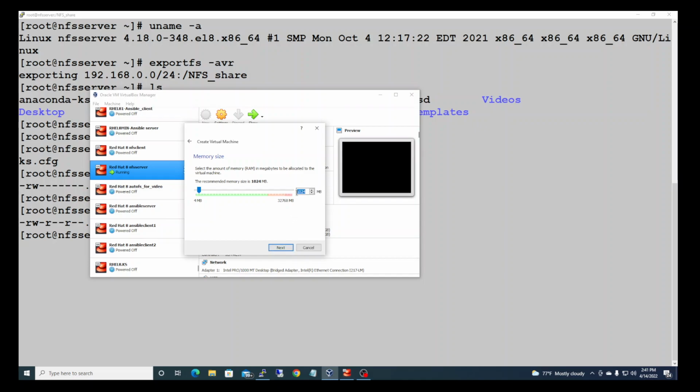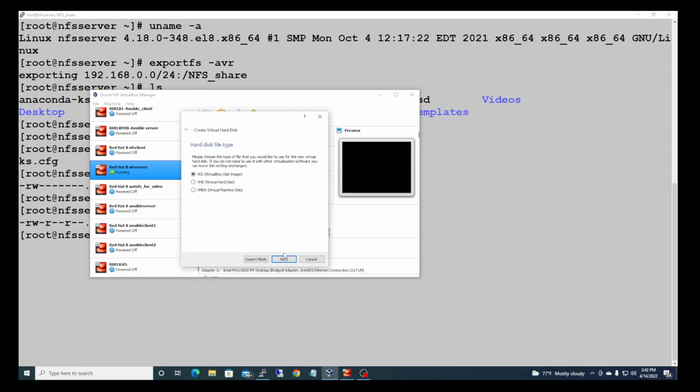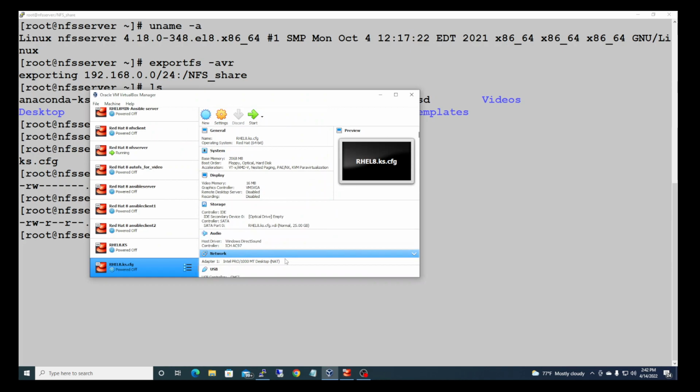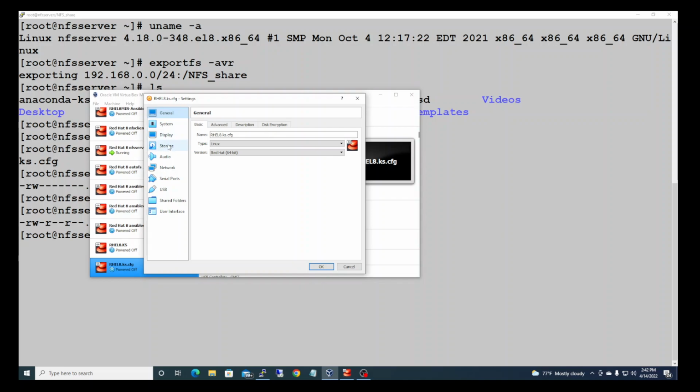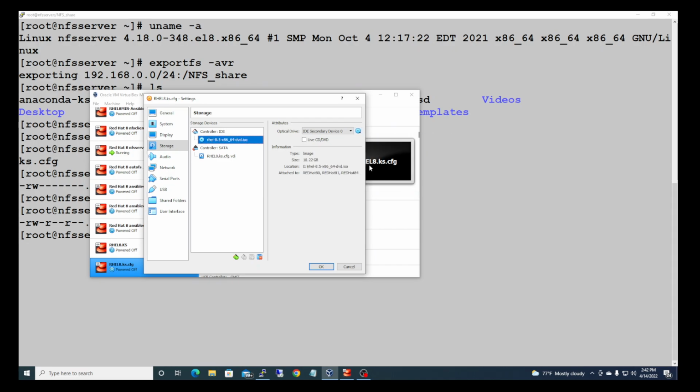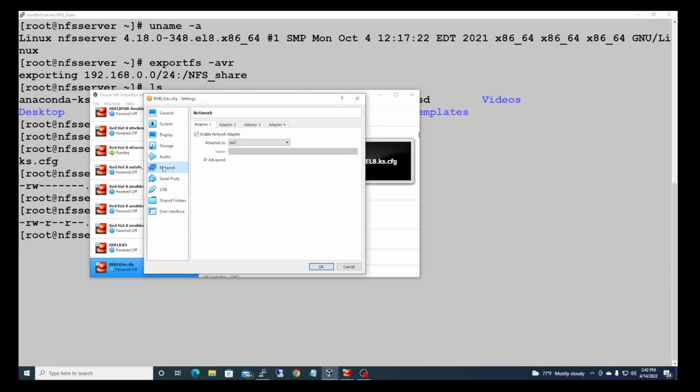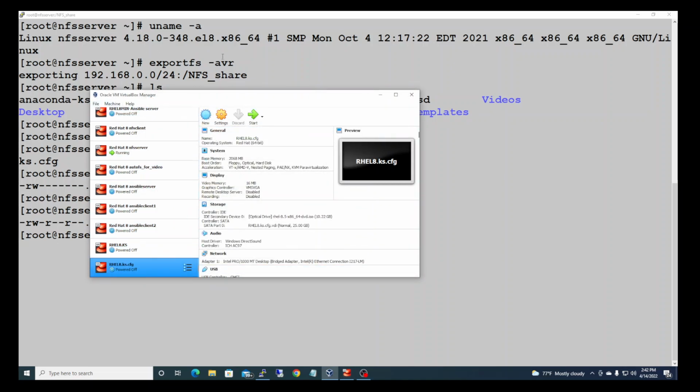Okay, I want to give it 2048 megabytes of memory, and next, I want to give it 25 gigabytes of hard drive space. Okay. So I will go to settings and import the ISO image, the installation media. Then I need to bridge my network. Okay. So that is it.